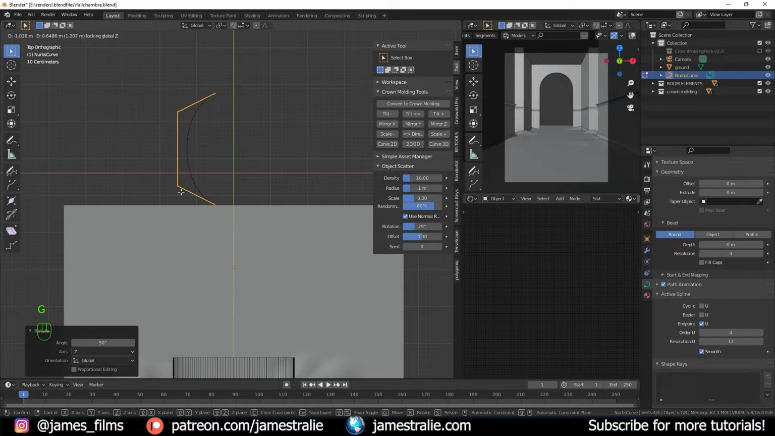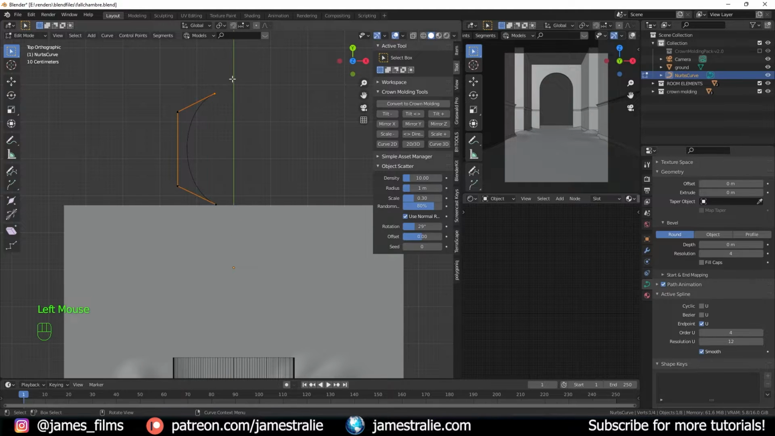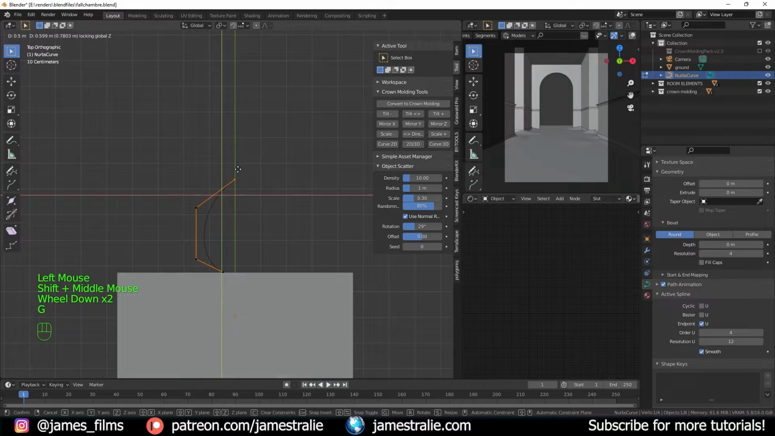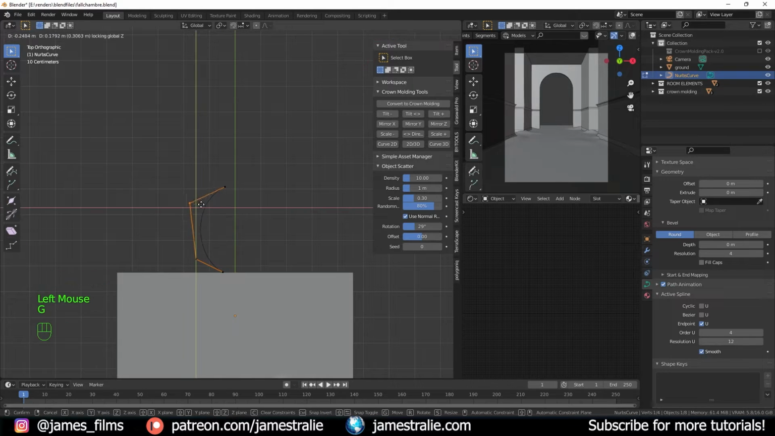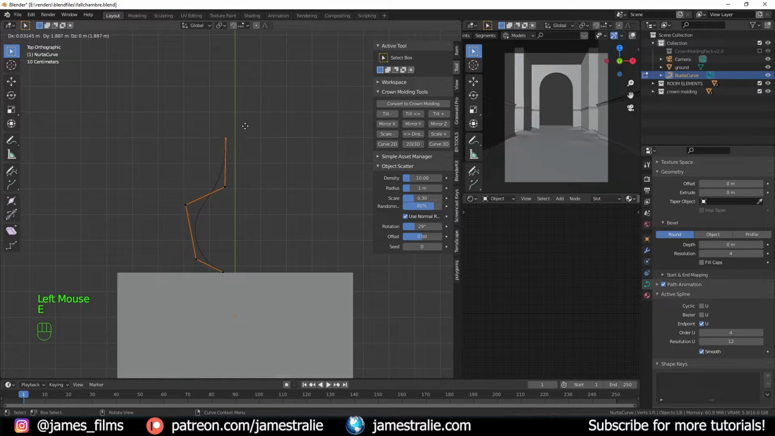So I rotate this around, and to add new points, you just click on one of them, and then you can just hit E to extrude out that point and create a new point as well. So once you're happy with this, you can just kind of move it around, and you can grab individual edges and just kind of pull them around like that.